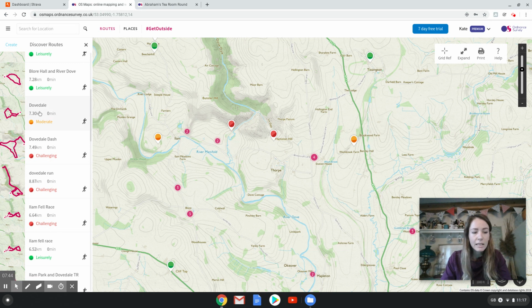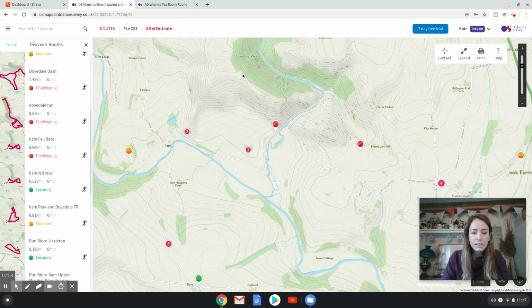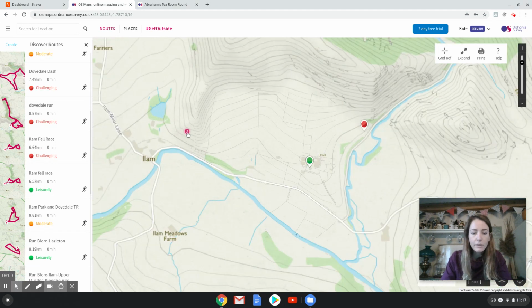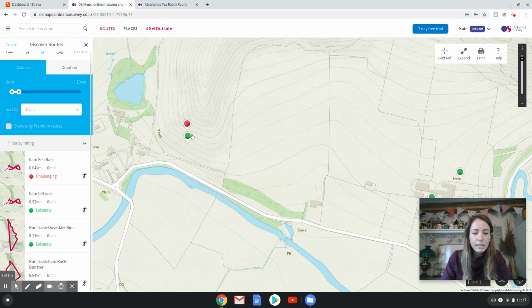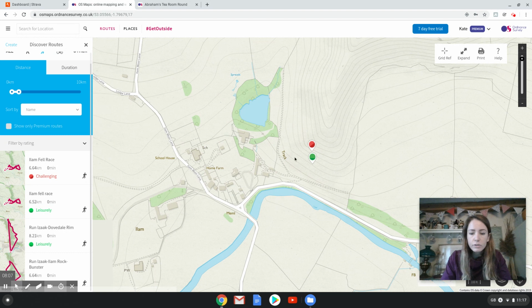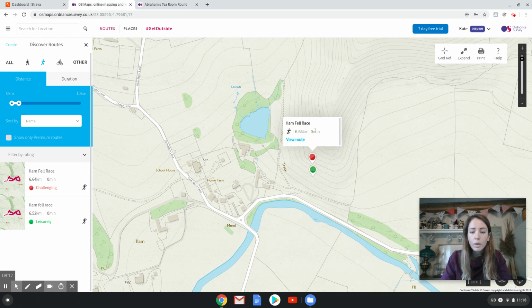You can either click on the left-hand side to open up the route, or you can click on the little markers. If you can see these numbers, it means that you've got a number of different routes within the same proximity, the same start point. So we'll keep clicking on this 2 until it goes right down into it. So you can see here, I've just clicked on the green one to start off with. Now this is Island Fell Race. So let's just see what the other one is. Just click out of there. Also Island Fell Race.